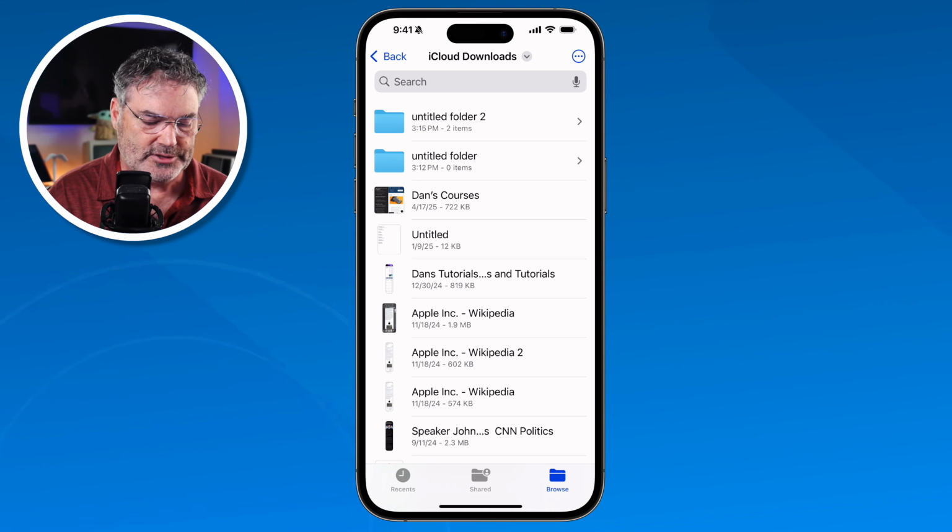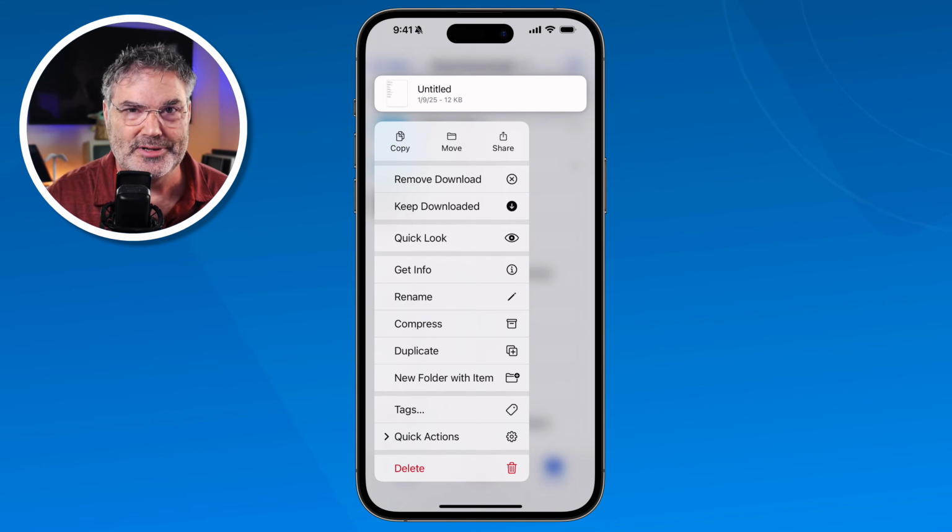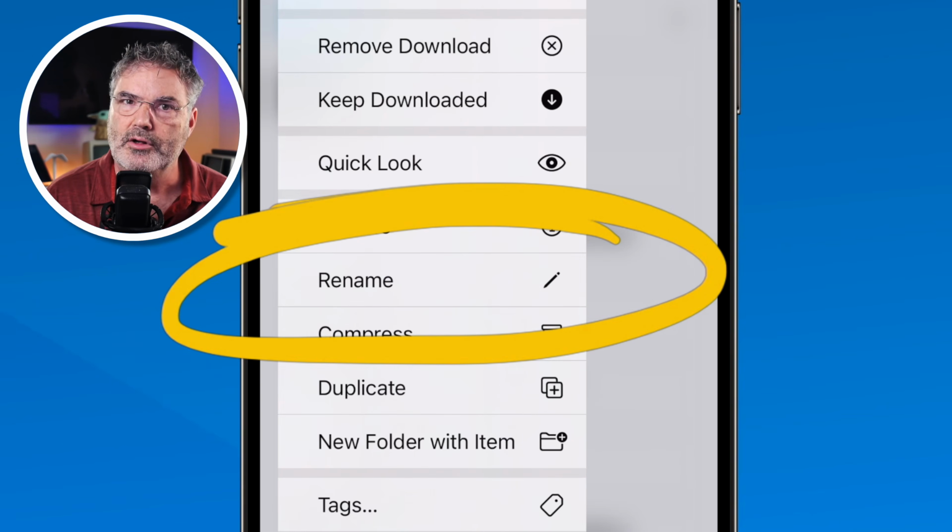We can also rename them. We just long press on it again. I'm going to tell you that contextual menu is going to be your friend when you work with files and folders on the iPhone. We also have rename, and I can do this with a file or a folder.